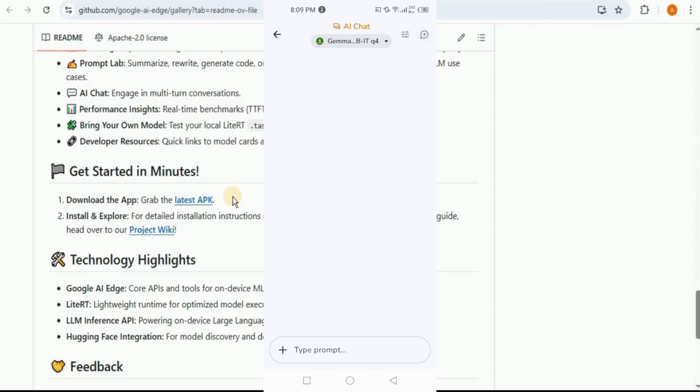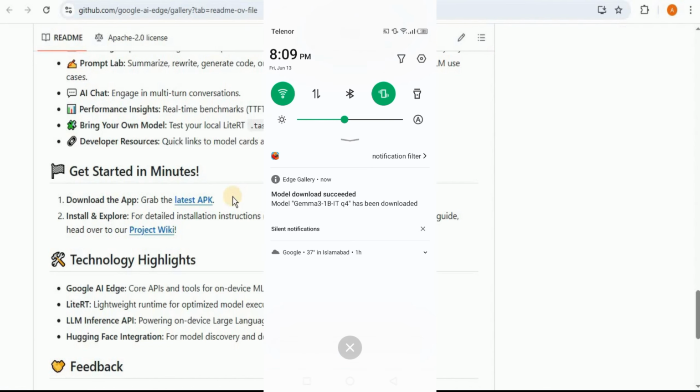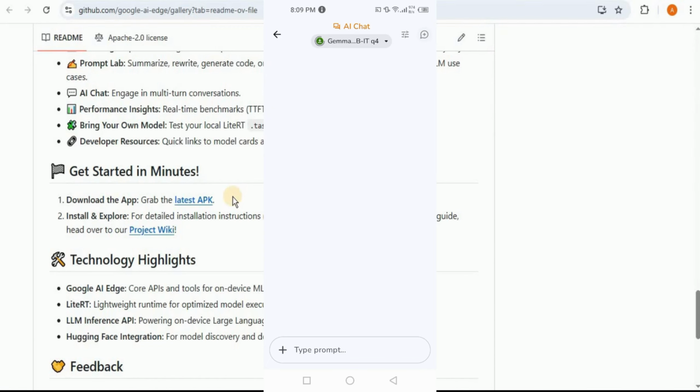Alright, so the model has been successfully downloaded, but you can see that it is still loading. We got the message that the model downloaded successfully, but it is still loading because we are getting this circular icon with the model name. Alright, so the model has been successfully loaded. Now we are all set to use it.